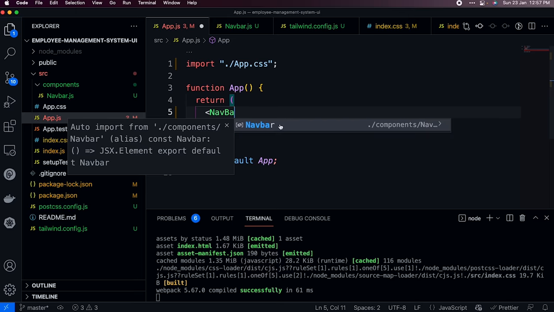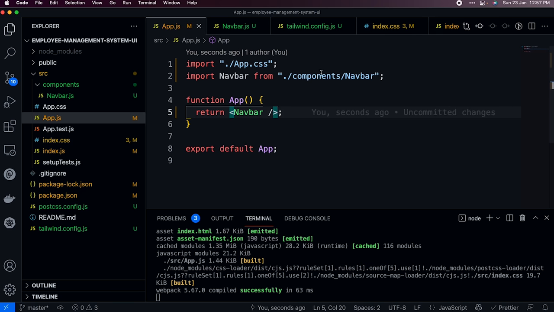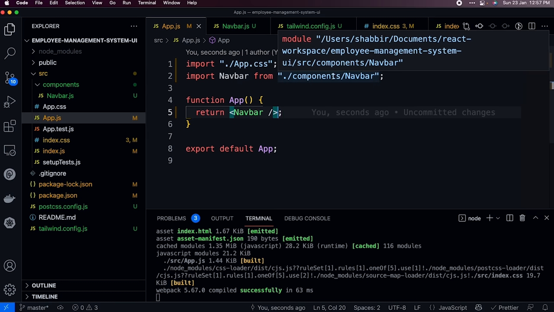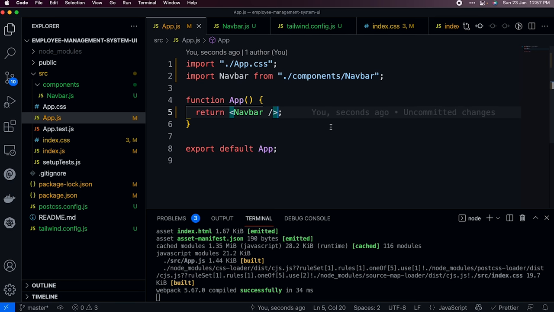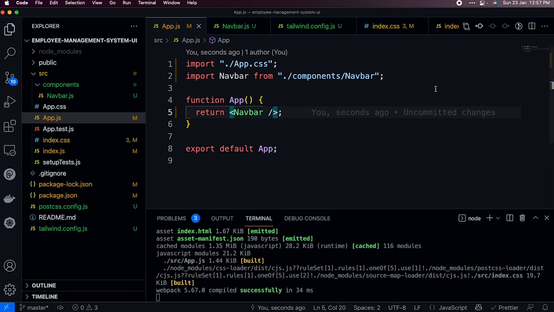You can see that this navbar is a component, it's part of the slash component folder slash navbar. Once you add this, you can see that it is also imported as well. If auto completion is not working for you, then you have to import it yourself: import navbar from ./components/navbar. This should work the same as it was working earlier. You can see that it's working the same way. So this way you can create different components, and your code will be very clean to understand.